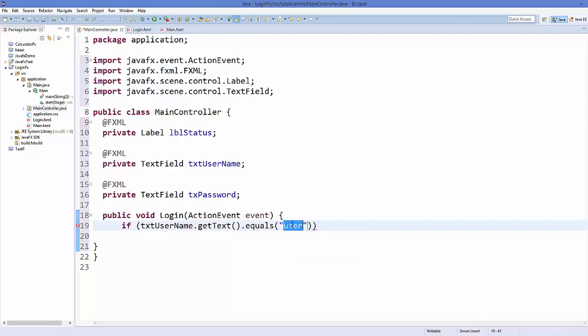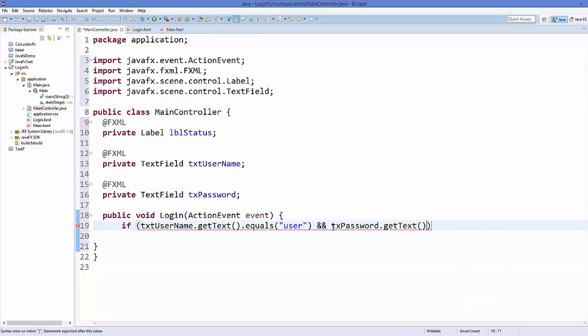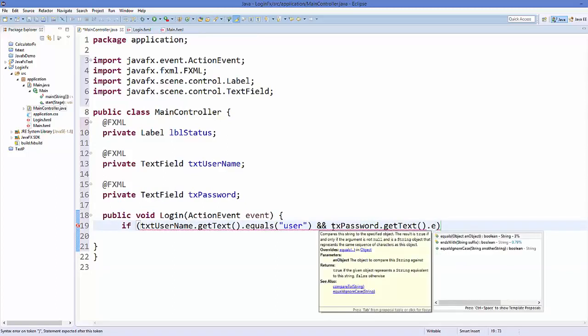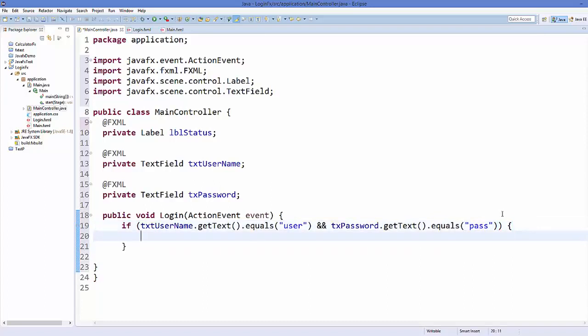We want to match this keyword here, right? And we also want to match this password field. So just take the text from it. So get text and dot equals, and we want to match, for example, some keyword also, for example pass. Okay, and if these two keyword matches, then we want to display some message.